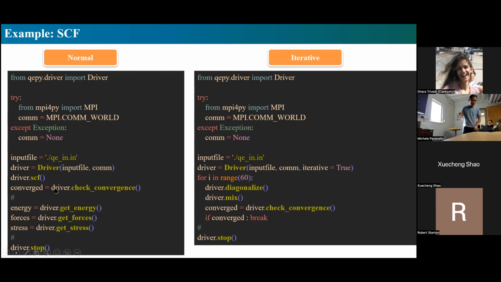SCF is just an iterative way which does the Hamiltonian diagonalization, and we do density mixing. So we have another way to control it, which we call iterative. This iterative mode tells the code not to run until converged. It just runs one step. So we control that. For example, in the first step, we do the Hamiltonian diagonalization, and we get the density, then the density mixing. Then we check convergence. If converged, we break. But if not, we continue this loop.